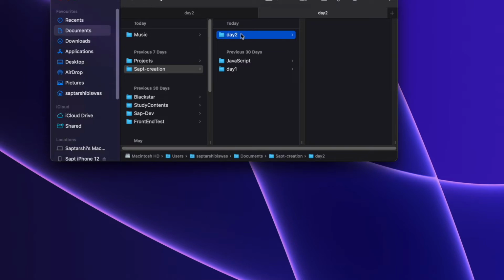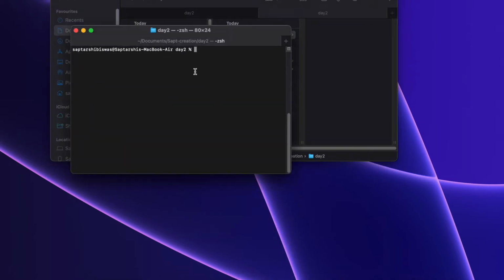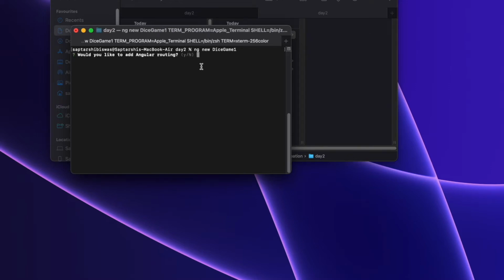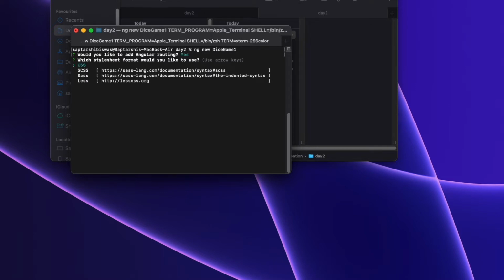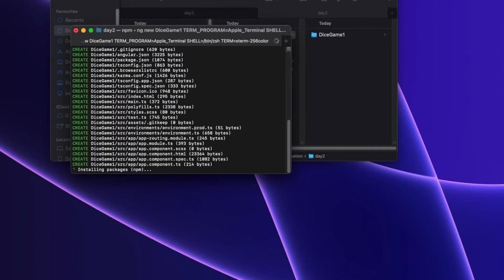Here I have already created one folder, day 2. Let's open my terminal at that folder. Here just hit the command ng new and your project name. Let's say our project name is dice game 1 and hit enter. It's asking for Angular routing. Let's choose SCSS. Now it's installing. It will take a few moments.